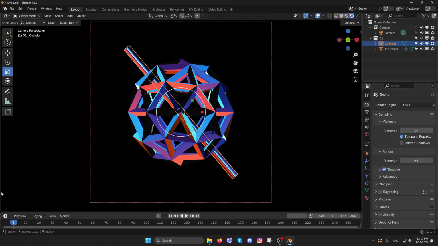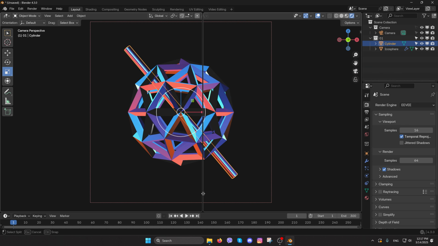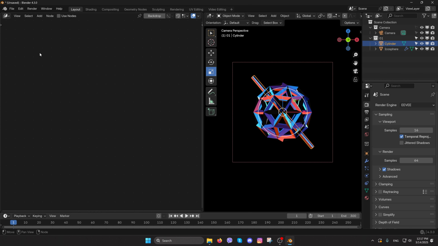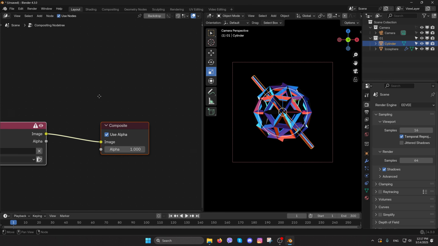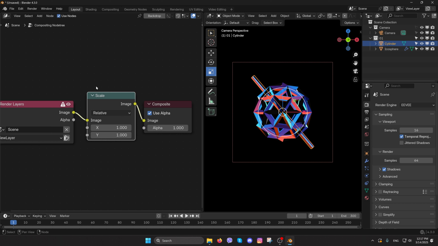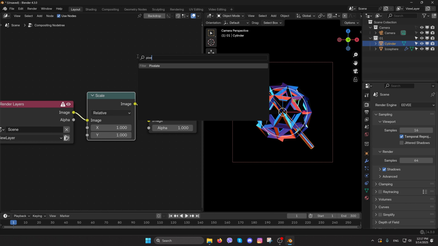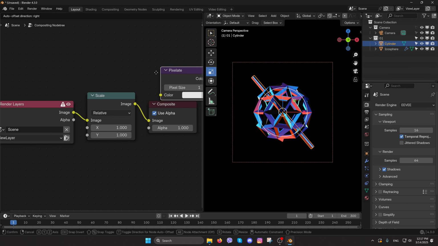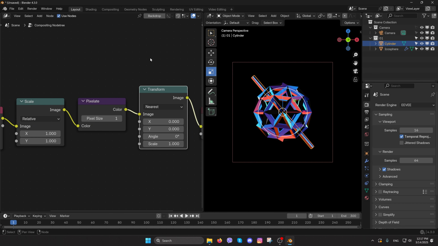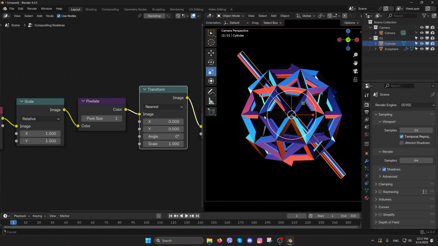Now, how the effect works. It works in the compositor. So let's create a new window and go into the compositor. Use nodes. Shift A. Scale node. Pixelate node. Transform node.